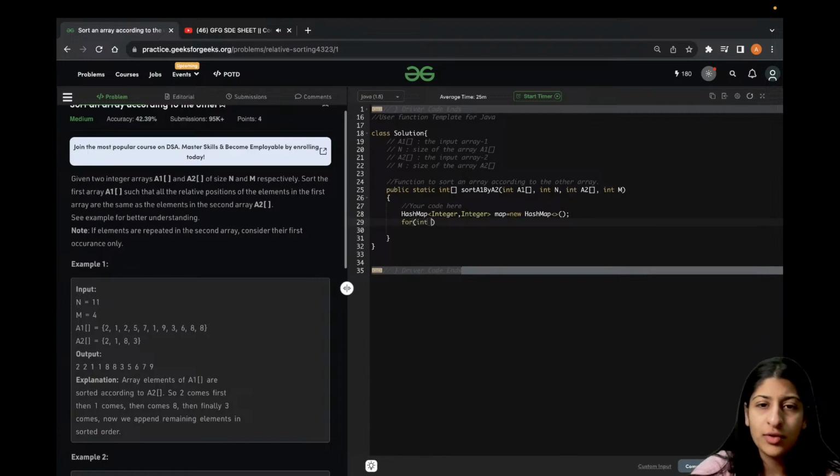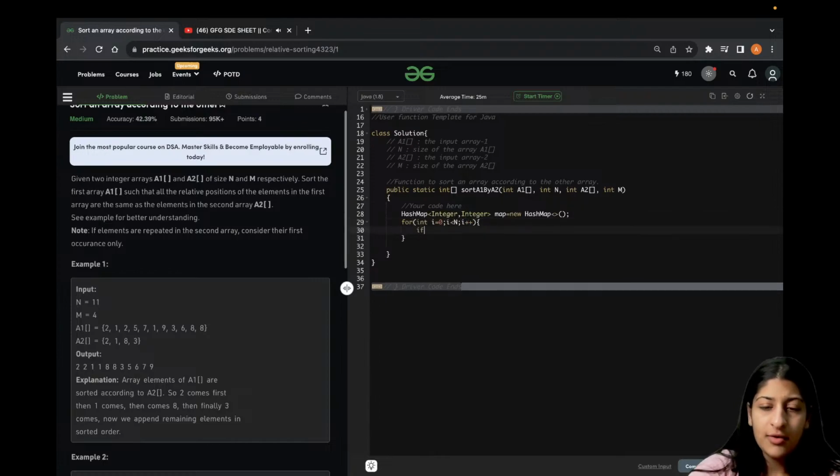Then I am iterating over all the elements in A1: for i less than the length of A1, i plus plus. If map dot containsKey, usual thing, you can also use the map dot getOrDefault method, that is a shorthand way. Map dot containsKey, what do you want? That element A1 of i. Right now I am going to fill the map with all the elements of A1 and the number of times they are occurring.